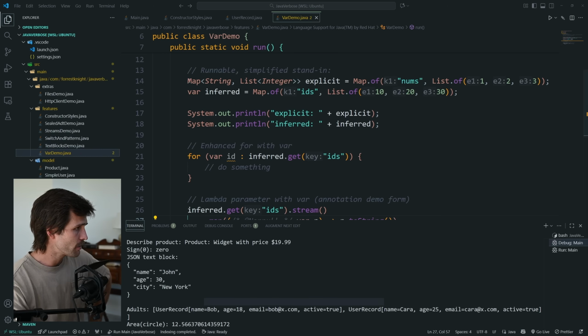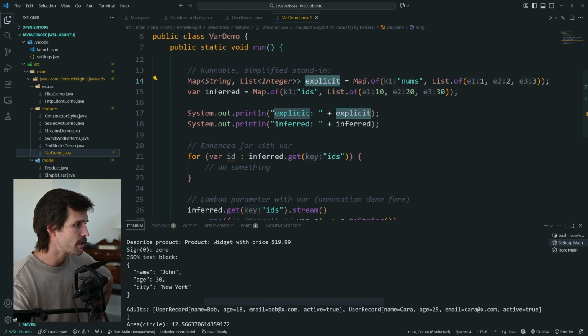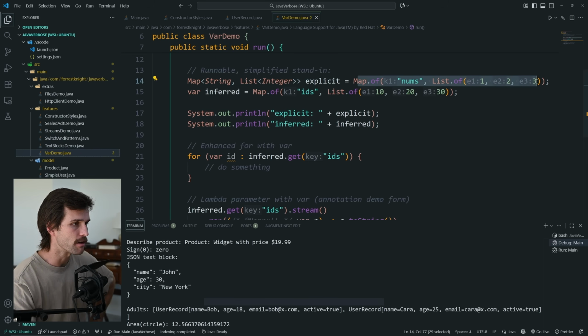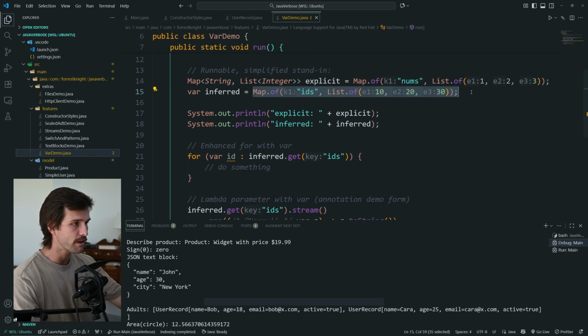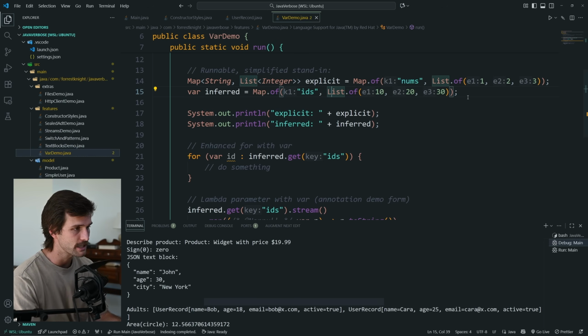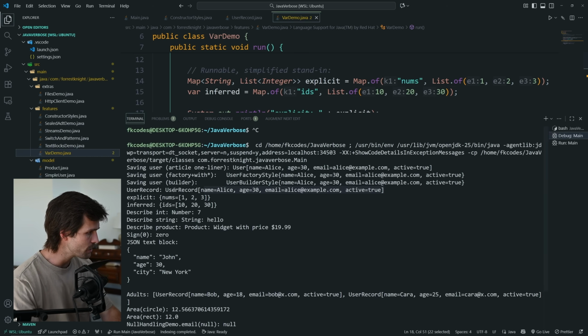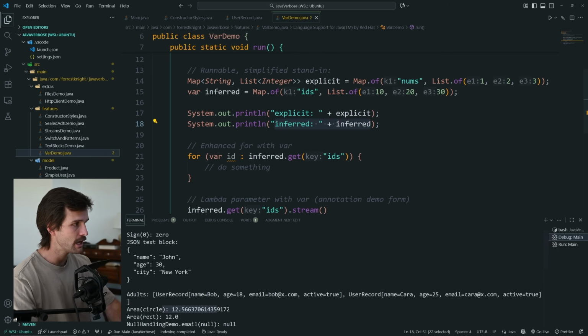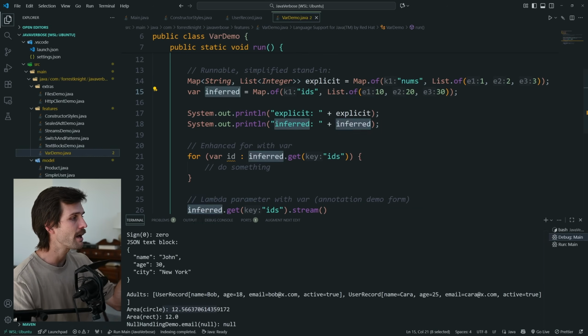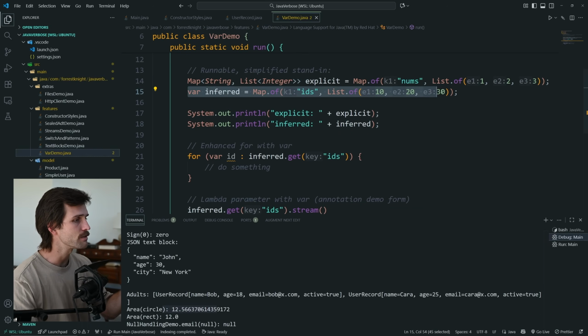For example, here we have it all typed out, explicit map of nums list of 1, 2, 3. This is just using var inferred map of IDs list of 10, 20, 30. So it's the same thing. It's a map of this with a list of that. And we're printing them out explicit and inferred. And you can see we already ran this code. Explicit nums 1, 2, 3 inferred IDs 10, 20, 30. Because again, the initializer makes the type obvious. The compiler still knows the type.